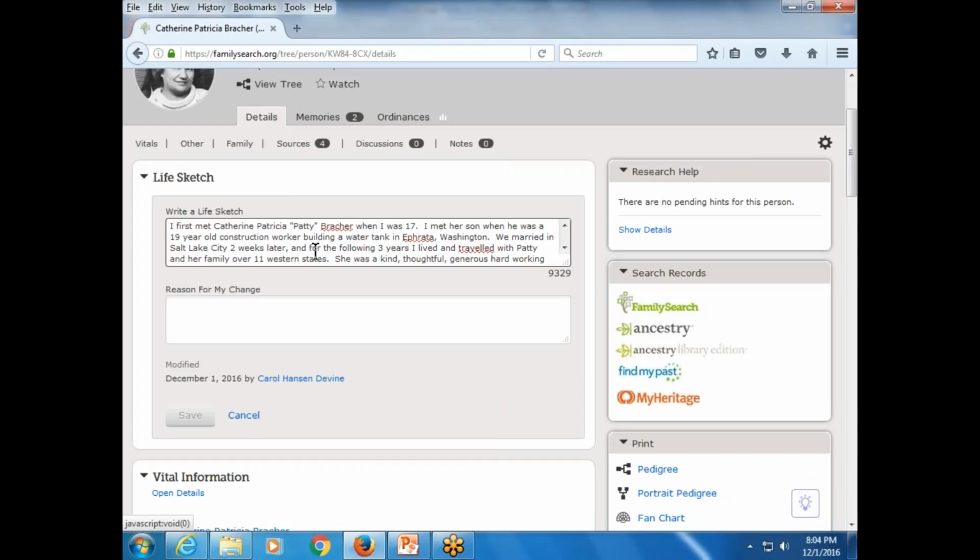Or create it in a word processing software program of your choice and copy and paste it into this life sketch as virtually a finished project. You can then go back in and edit it to your heart's content. The only challenge with being in editing mode is that you only get to see this much of it, and that can be a little tricky if you've got 3 pages of a life sketch.